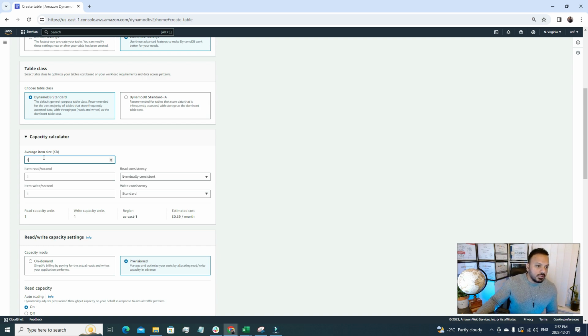So that's why I'm going to keep it at 1 item read and write per second. It's about how many reads per second we expect, and how many write operations we expect per second. As this is more like a test table, I won't allocate more than 1, because it's going to charge.